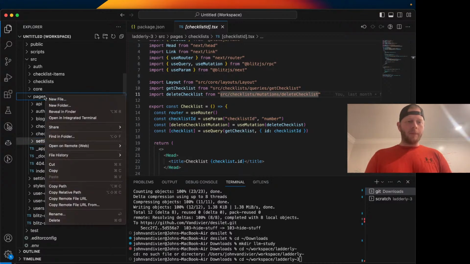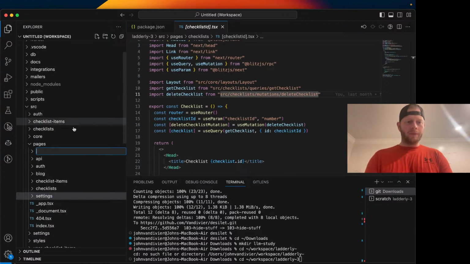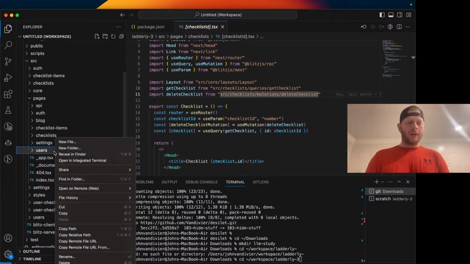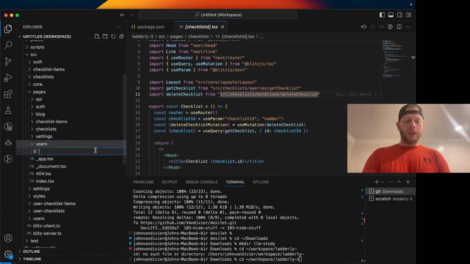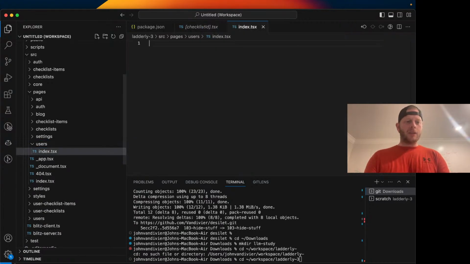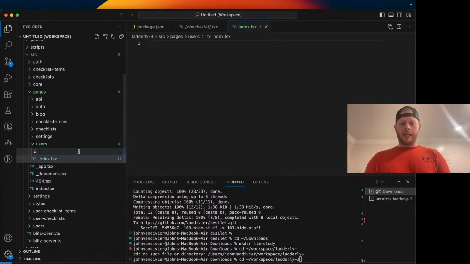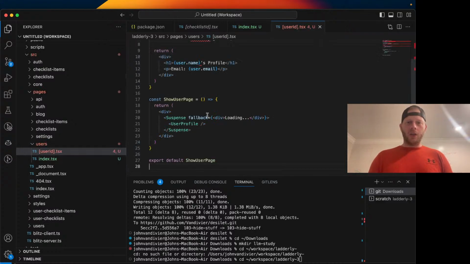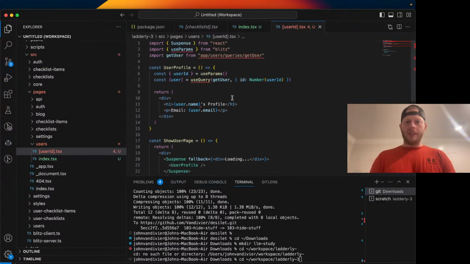Okay, so we're in pages. I'm also going to create an index page. So here we have users. Notice the plural, similar to checklists and settings, etc. I'm going to eagerly create an index.tsx. We're going to make an index page. And then we will also make the dynamic user ID.tsx. I'll paste the code that I got from ChatGPT.